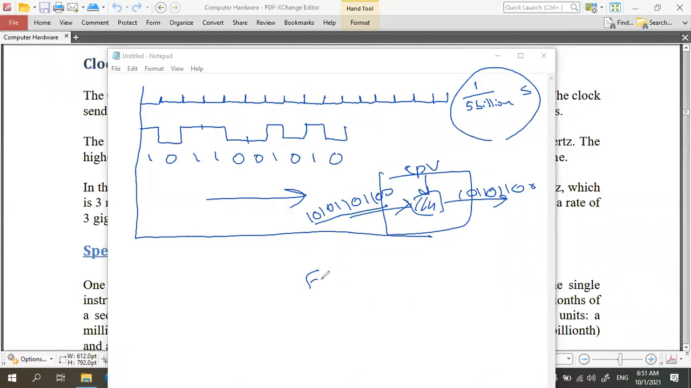So previously I explained fetch, decode, execute, and store. These are the main steps performed by the CPU. Each of these steps will be performed in each clock pulse. If we consider one clock pulse, this will take one instruction, another one will be decoded, another one will be executed, another one will be stored.